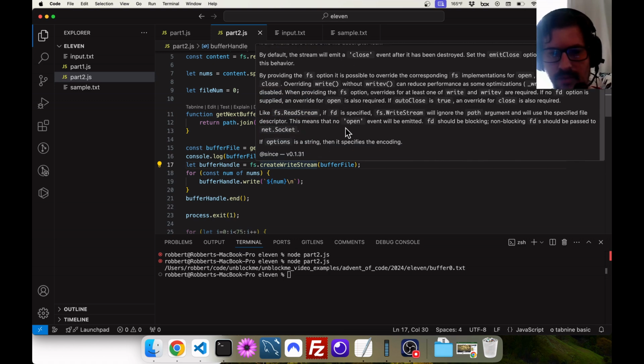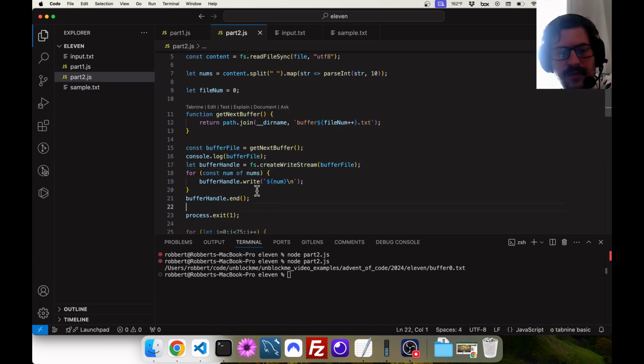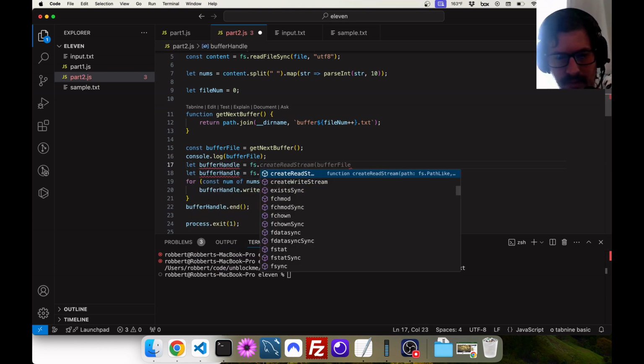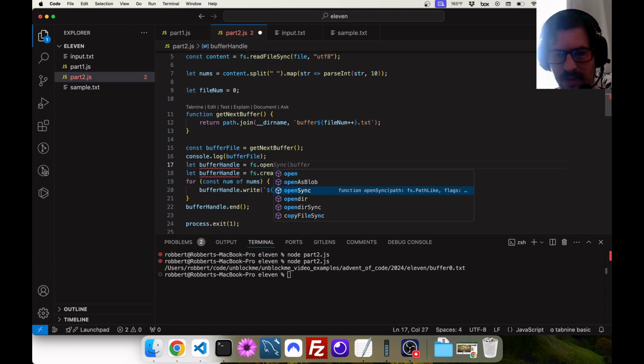If you specify no file descriptor, no open event will be emitted. Oh, that's why. Because this is actually a specific... I have to wait for it to be open before I write to it. That's why. So I need, let's see. Handle equals fs dot open sync.